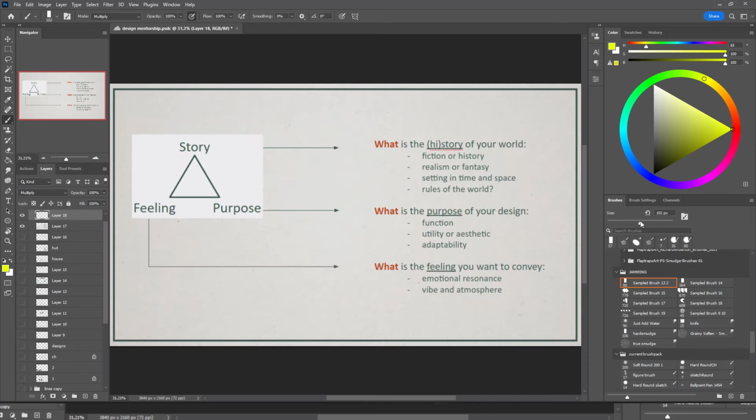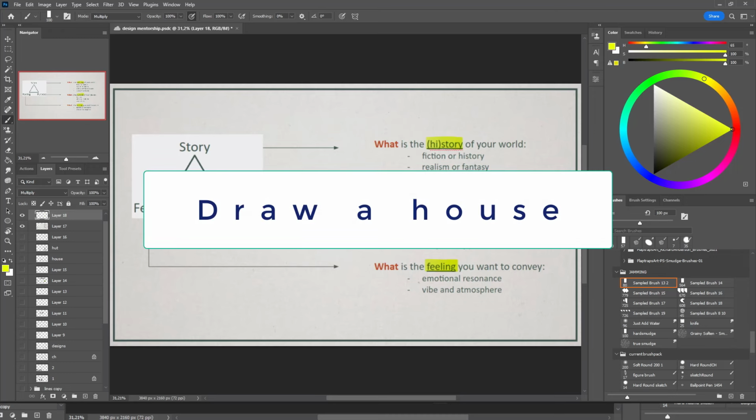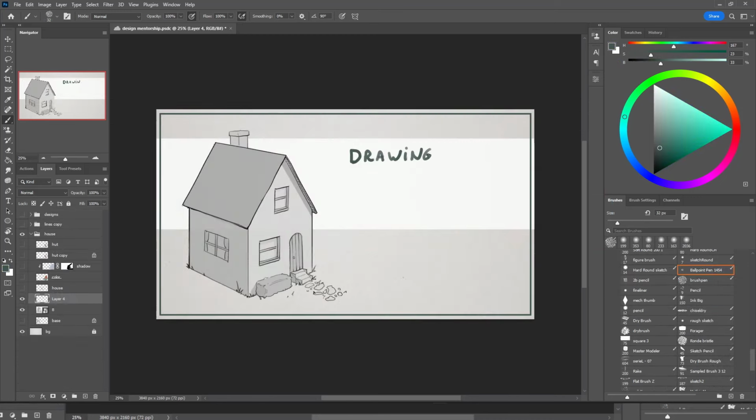After we've defined the history and the story, the purpose and the feeling of our design, we really have a very good foundation of where we want to take our design. That's really a good starting point to start designing, because now we have a clear idea of where our design is supposed to be headed. For example, if I were to tell you to draw a house, many would draw something like this, but drawing and designing isn't necessarily the same thing. A drawing can be a design, but not necessarily. So with design, we want to tell a story and convey a feeling. We just use drawing as our medium to tell that story.